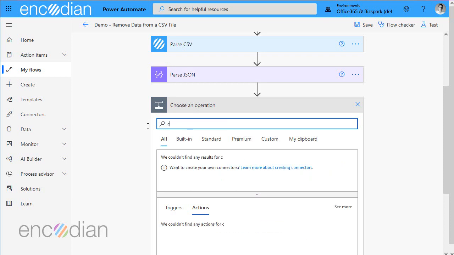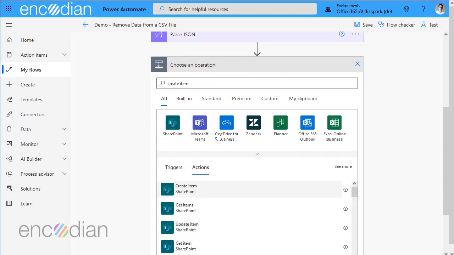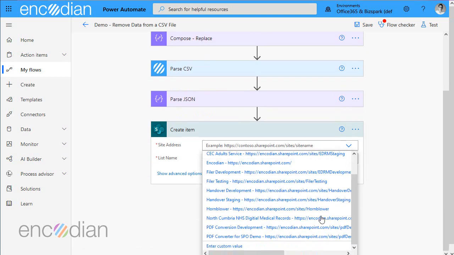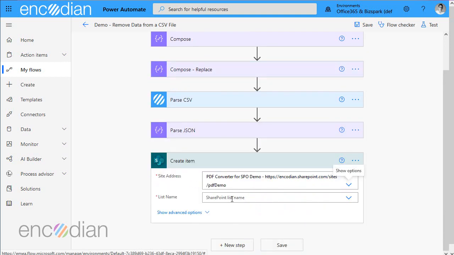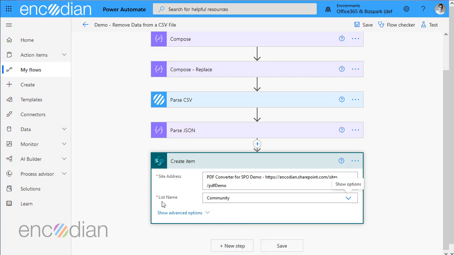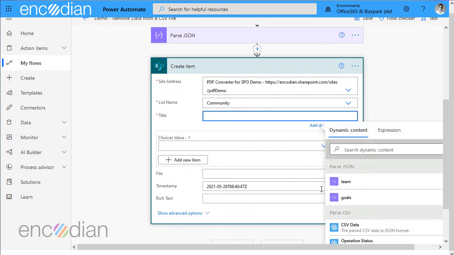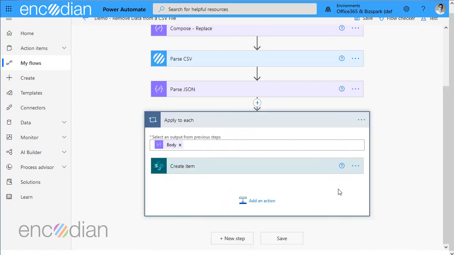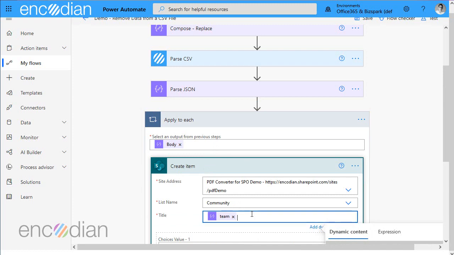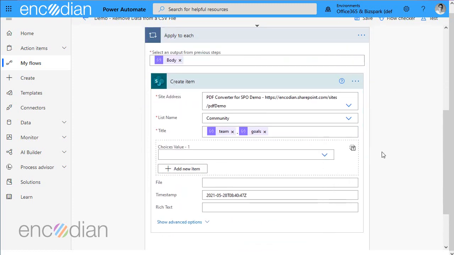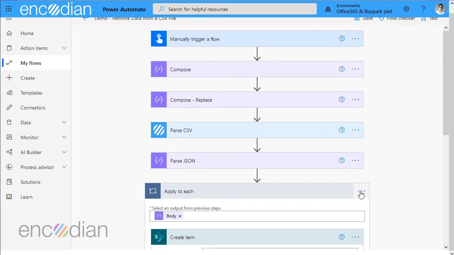So I could do create item. I'm sure I've probably got a list around somewhere. And what we'll do, we'll just find one at the bottom. Demo Community will be fine. And if I just choose title and say it's team, there we go. And then I could just do hyphen goals. So there's that data being extrapolated at that point and being written into the SharePoint list.